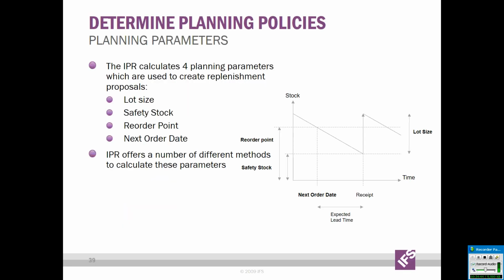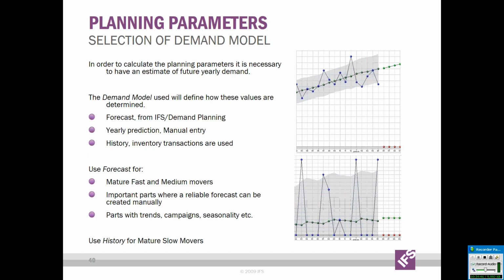So the planning parameters. When we want to set the demand model, to calculate the planning parameters, we have to have an idea of what you plan to do at least this year for this part. So, again, you can give us a yearly prediction. It would be manual entry on the plan.